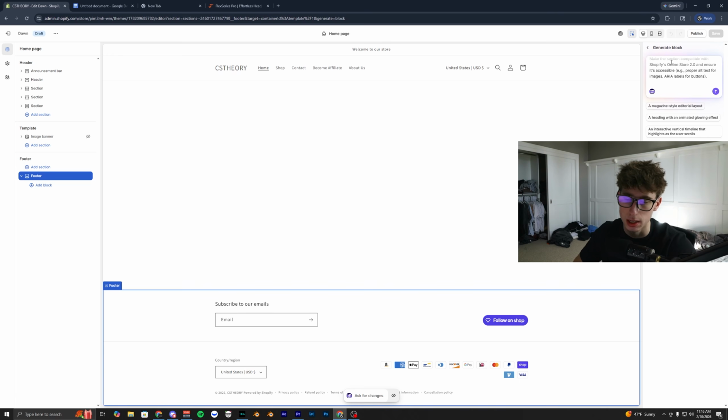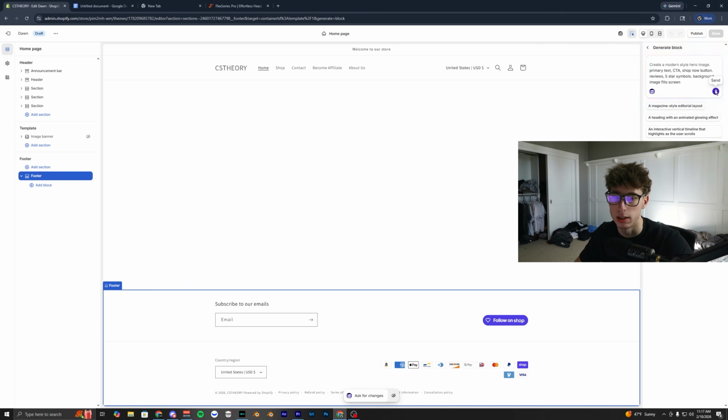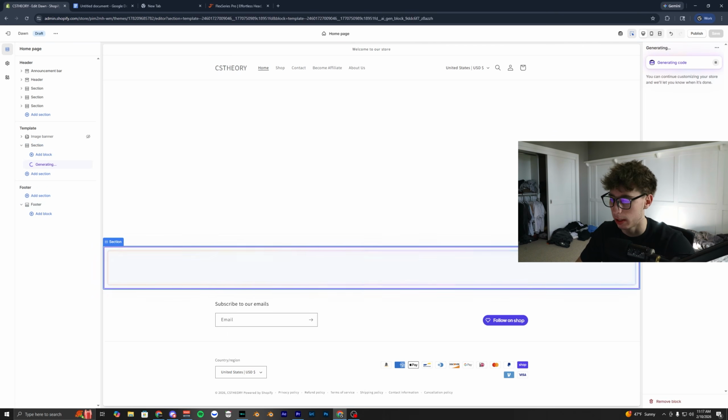I'm going to paste this prompt, and underneath it, I'm just going to type: create a, let's do modern style hero image. Let's have primary text, CTA, shop now button. What else? Maybe reviews, 5-star, and I just said background image fill screen. So, create a modern style hero image, primary text, CTA, shop now button, reviews, 5-star symbols, background image that fills screen. Something basic, but we're just going to go ahead and have it generate this.